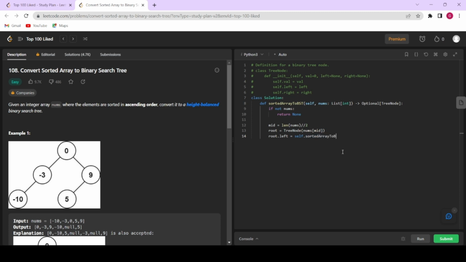array to bst. So here we will be calling nums. For left it will be till mid, from the beginning position till mid, and for the right we would be recursing it from mid plus 1 position till the very end. In the end we will be returning our root.